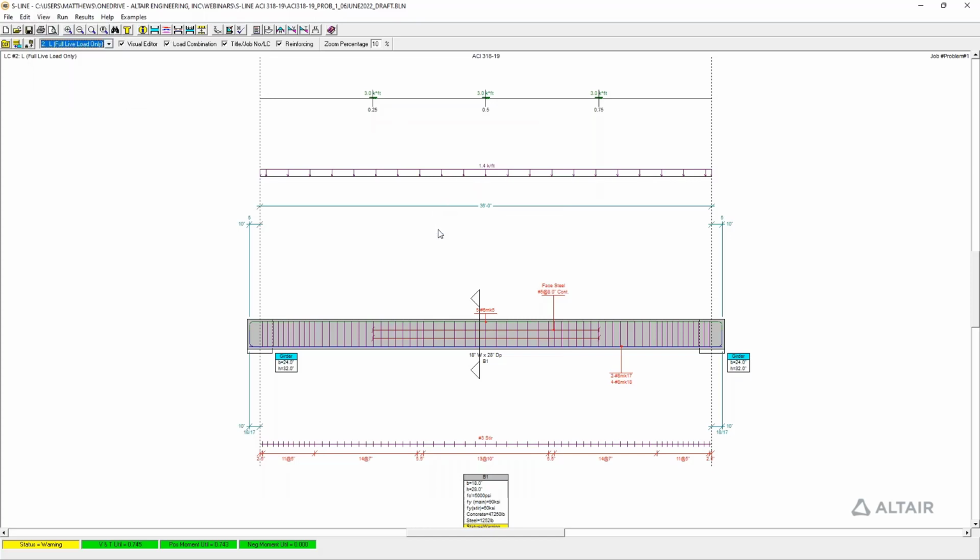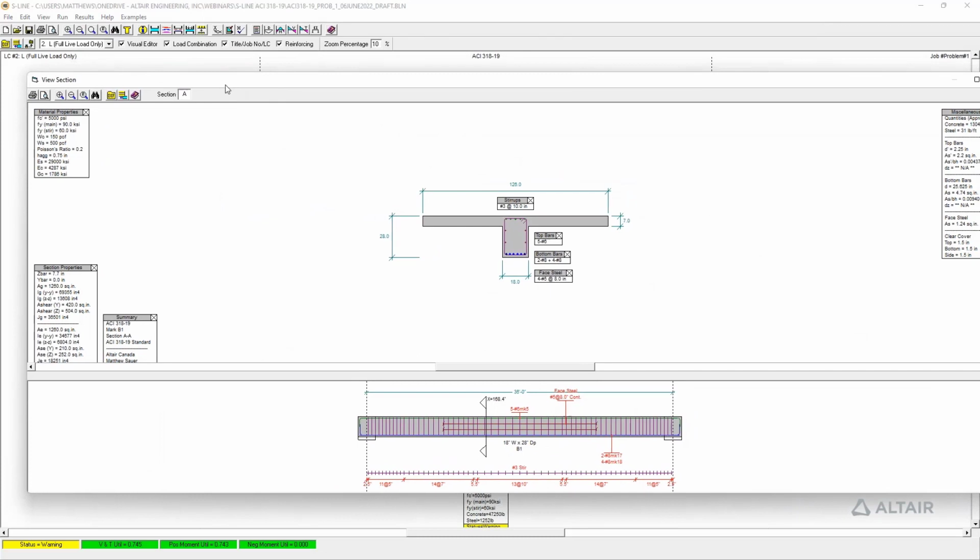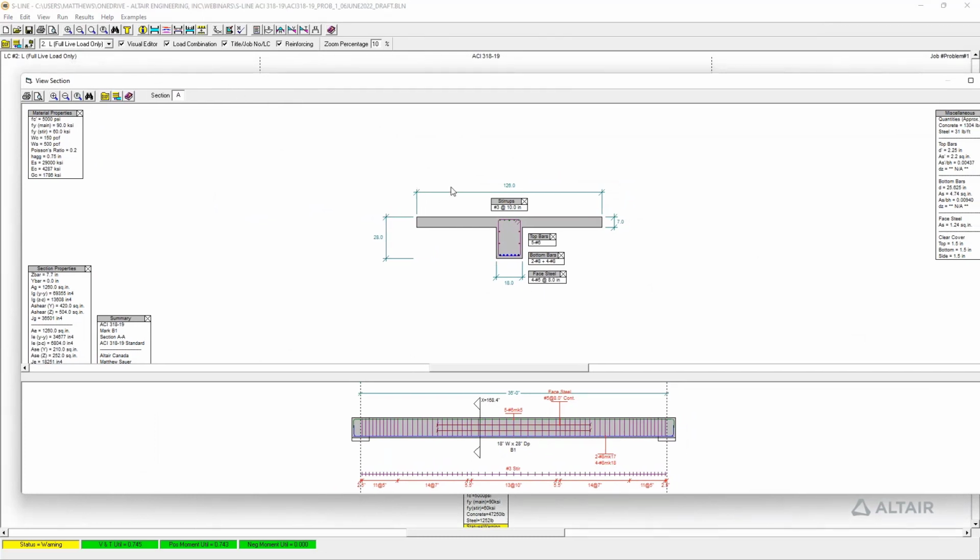And actually what I did want to show as well is, you'll notice here I have this section view location. I can move this to anywhere on my beam that I like, and I can click on this view section button here. And when I do that, I'm able to see the beam and the different cross sections that might occur along that length of the beam.